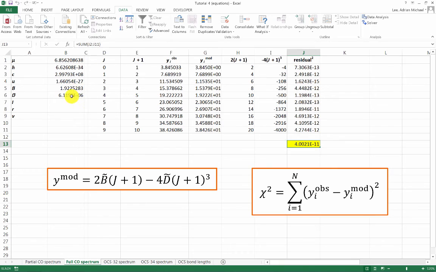And the values of B and D are now 1.922, 5283, and 6.1195 times 10 to the minus 6. And you can see that this does give us incredibly accurate values for each of the observed spectral lines. The only downside, of course, of using Solver to do this kind of linear regression is that it has not given us an estimate of the value of the uncertainty in both of these two parameters.